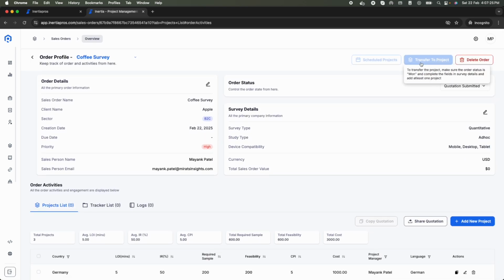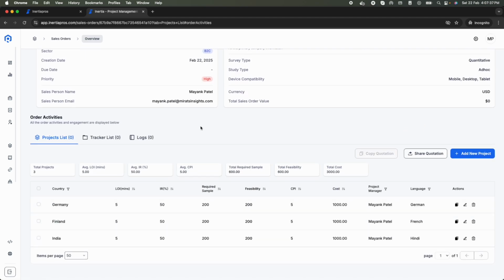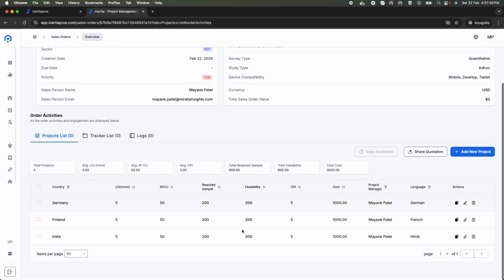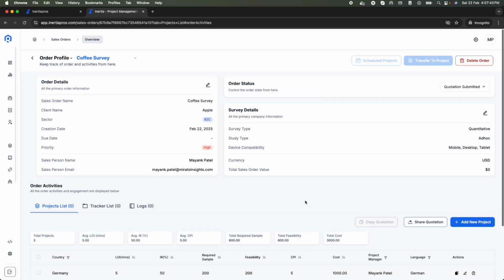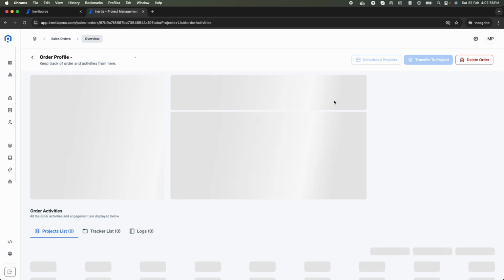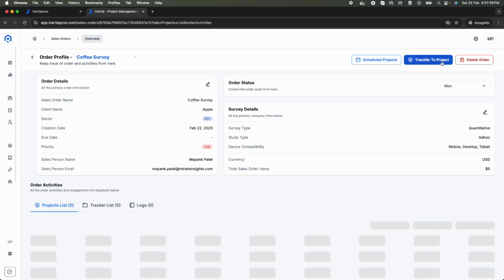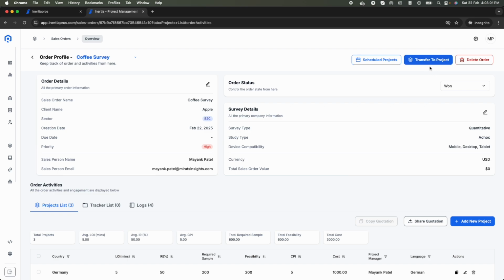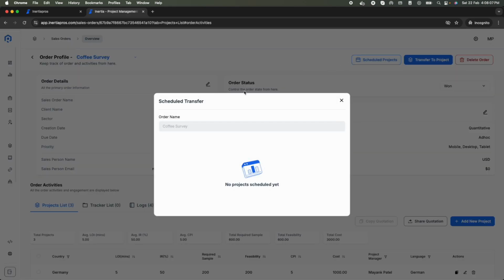There is a button at the very top, you can see over here, but it says to transfer the project, make sure the order status is won and the fields in the survey details are complete, with at least one project. So in order to enable this button, it requires at least one field over here, and all these details filled, the required ones at least. So let me just change the status to won quickly, and once I change the status, I need to hit refresh once, and you can see that my transfer to project is available now. It's displaying, and schedule project is also available over here.